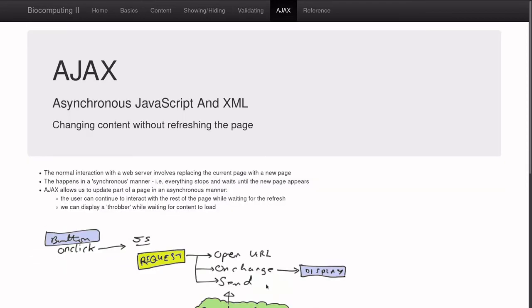Finally, we're going to look at AJAX, asynchronous JavaScript and XML. Now, what AJAX allows you to do is change the content of a page without refreshing it. So, normally, as we've seen with CGI scripts, what happens is that you have a form or a button or whatever. You enter your parameters, you click the form submit button, and that page disappears, and instead we get back the content of the page that was generated by the CGI script.